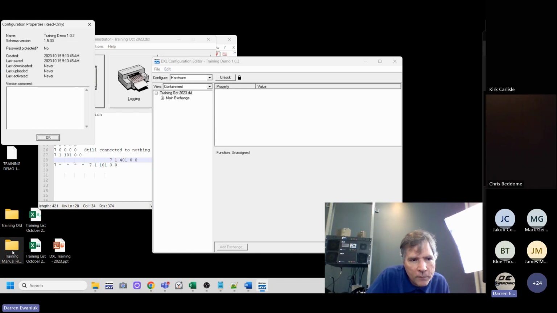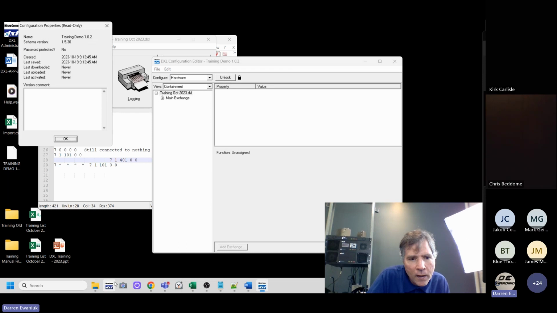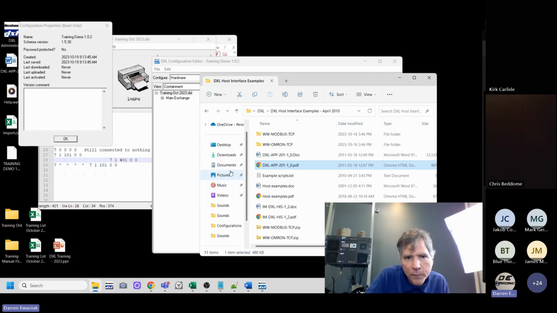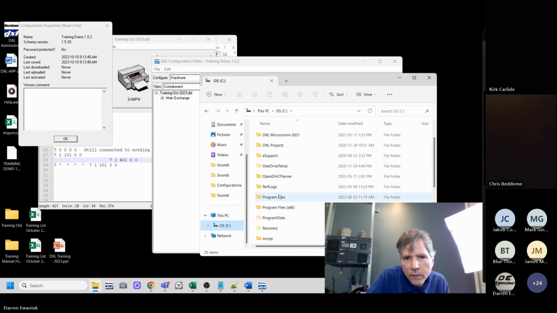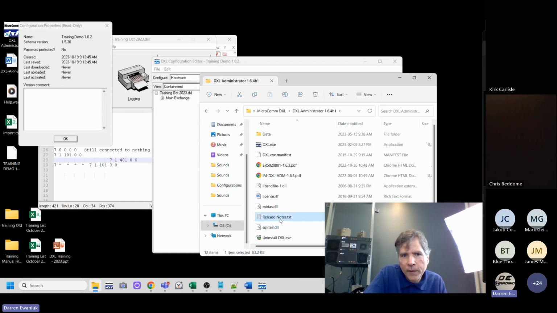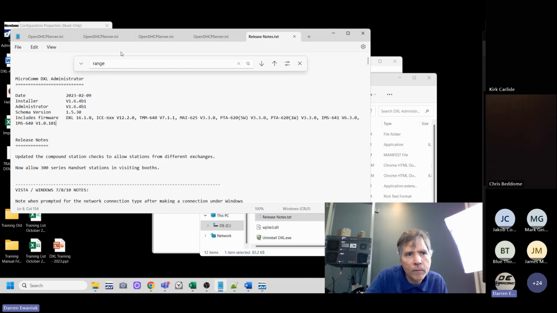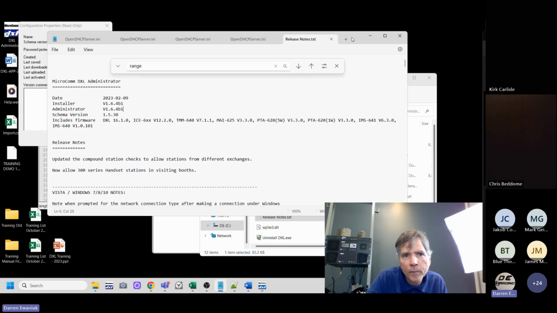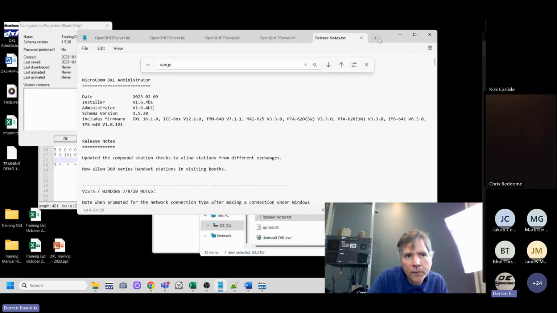But what you can do to make that more human readable is go into the README file for the DXL administrator. So if I'm going into where I've installed my DXL administrator, there'll be a release notes.txt file. So I can click on the release notes, and it brings up a text editor. And you can search for that schema version.